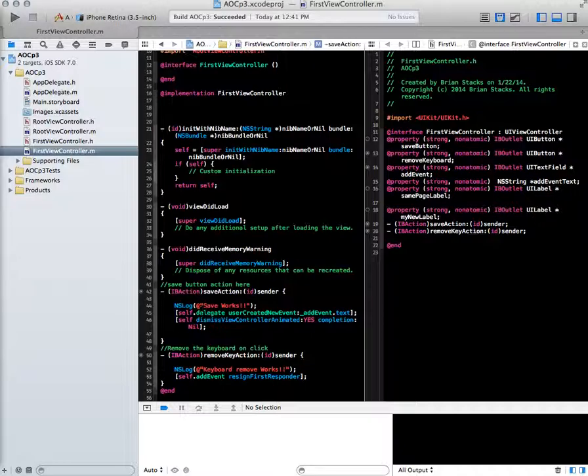So this is my save action. I put a little log right here telling me my save works, and then this was what my save would do. My user created new event would add event text and self dismiss view controller, animated yes, completion nil.